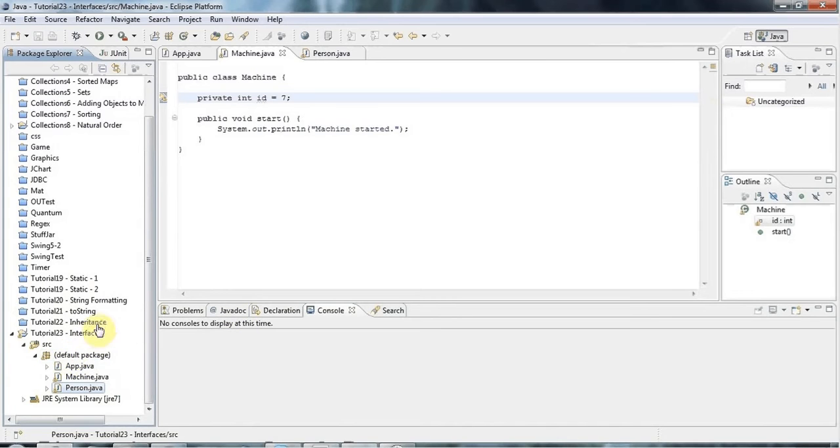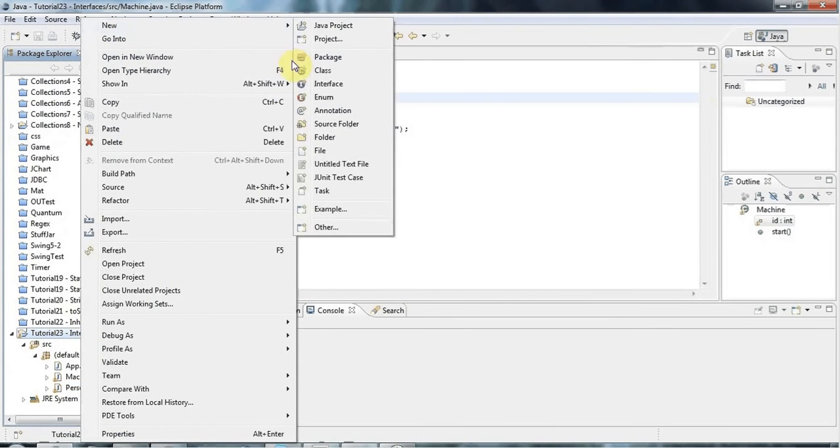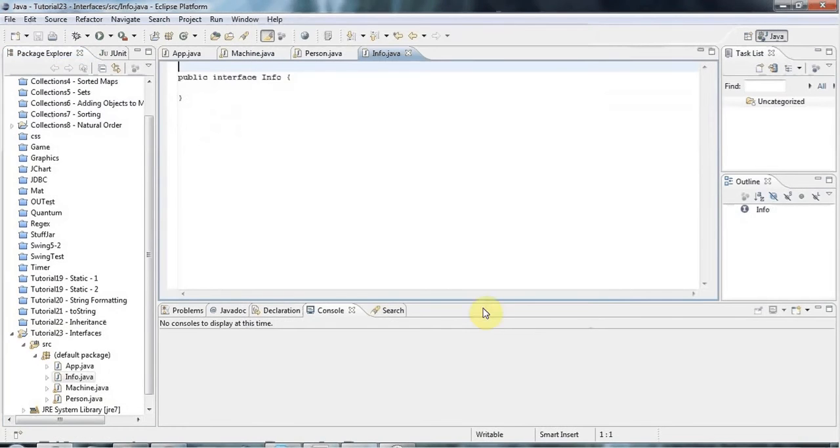So let's right click in my project here. I'm right clicking the default package, but I could also just right click the project folder, it doesn't matter here, and go to new, and instead of going to new class, I'm going to go to new interface. Creating an interface is pretty much the same as creating a class, so I'll give it a name which should start with an uppercase letter, and I'll call this interface info, and I'll click finish. And I'm going to give this interface a method, so I'm going to say public void show info. I'm not going to pass the method any parameters, although I certainly could.